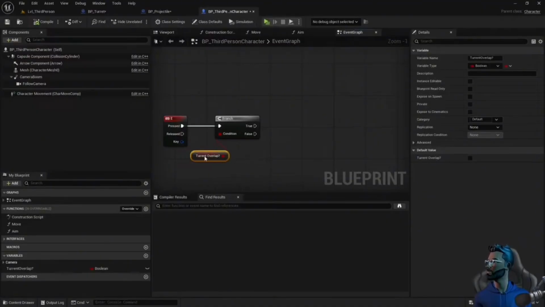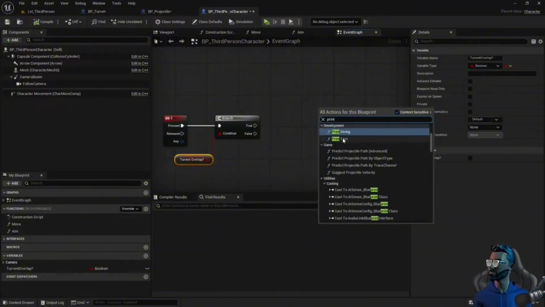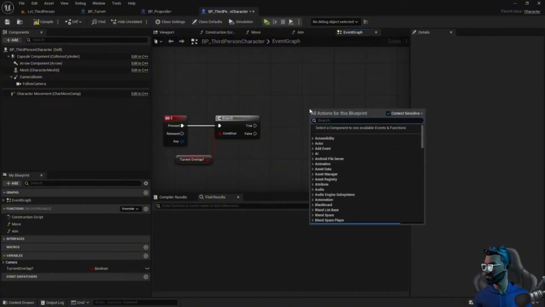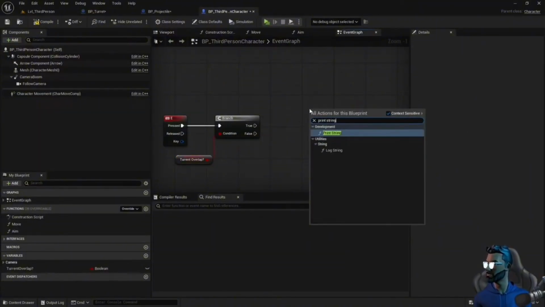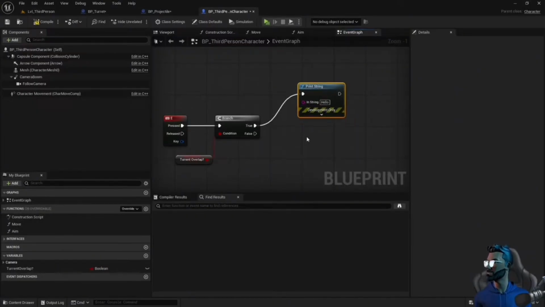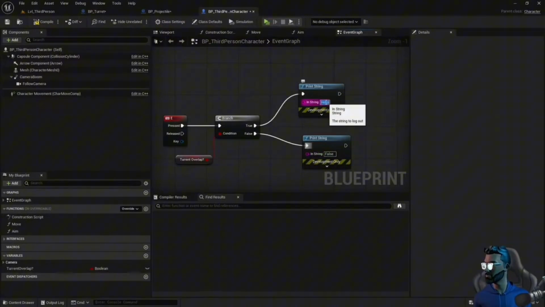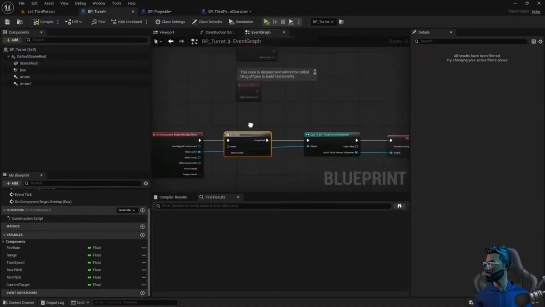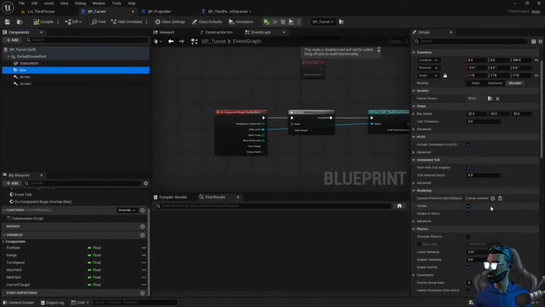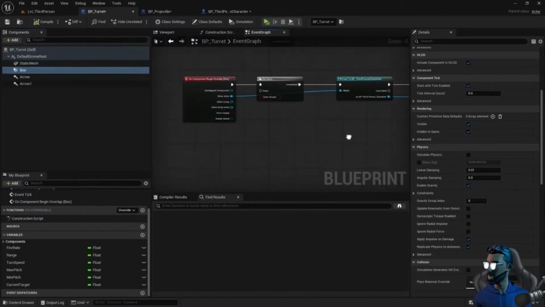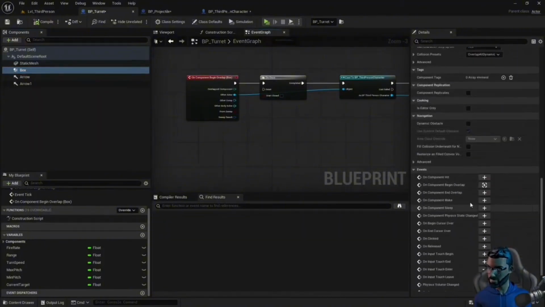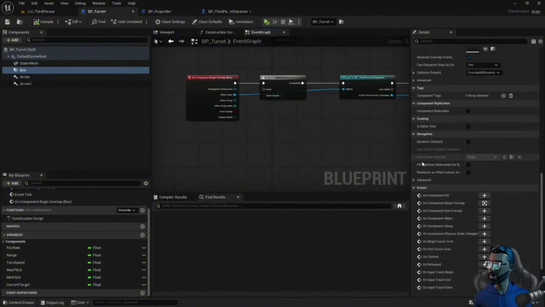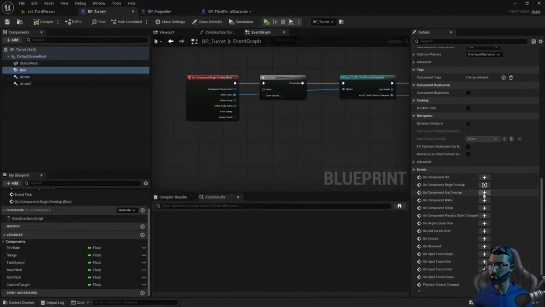So if we press E, and if we're overlapping with the turret, let's just go ahead and print out true. And if we're not, we'll print false. Now back to the overlap, we can also set it to false once we stop touching the turret's collision by doing an end overlap.